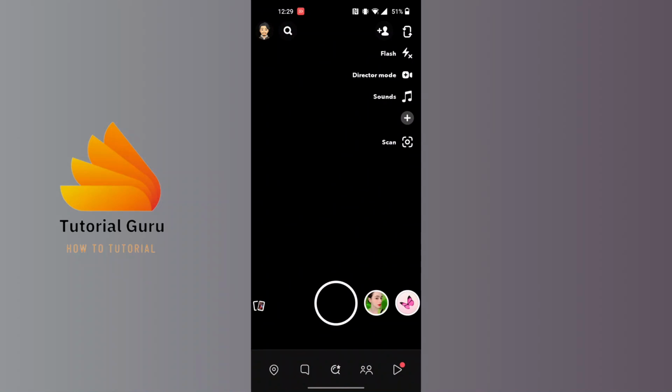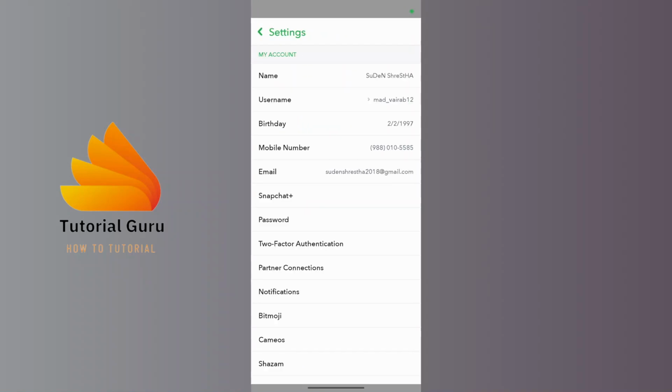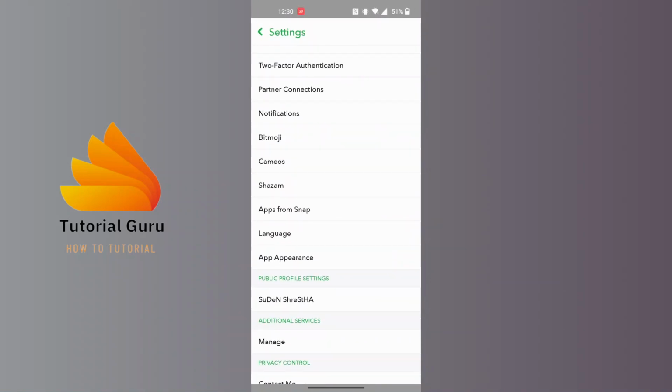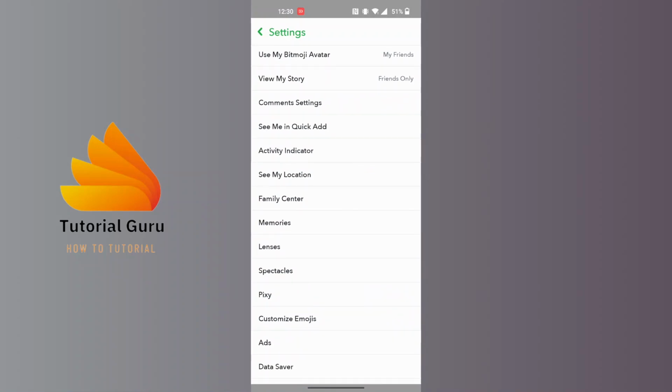And on this interface at the top left corner of the screen, you can see your Bitmoji icon. Tap over there, and after you land on this page, tap on the settings icon at the top right corner of the screen. Scroll down from over here until you can find the memories option, and you can see the memories just available for us below the family center.